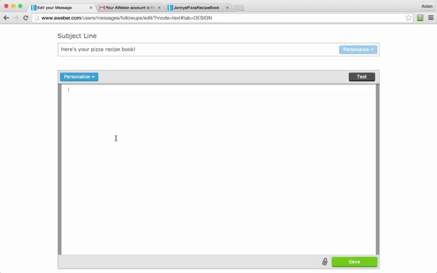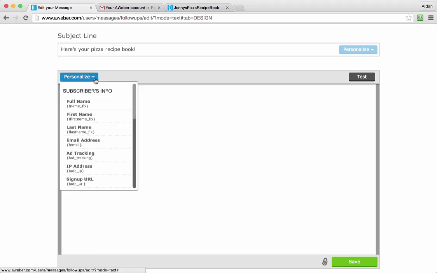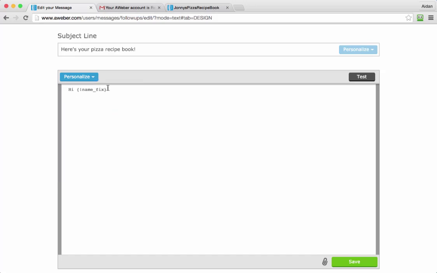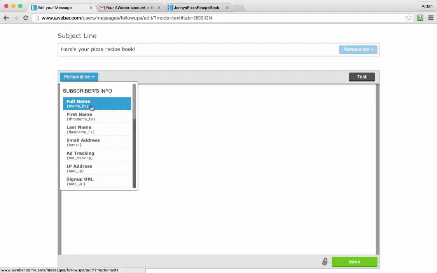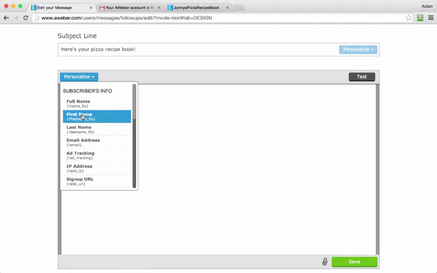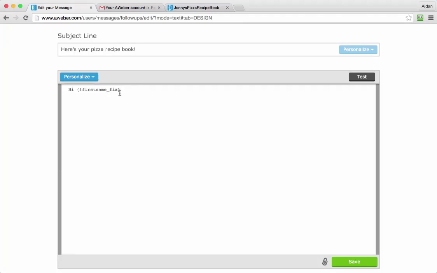Now, the first thing I always like to do is say hi, and then I personalize it. So what we've got down here are different things that you can insert into the email. If you wanted to use someone's full name, so Aidan Booth, then you could select that one, and that's the full name tag. Okay, and if you wanted to use just their first name, as you can see here, it says first name, then we could use this one. So let's say someone signed up, perhaps his name is Peter, then it would say, hi Peter, and then you continue on with your message.